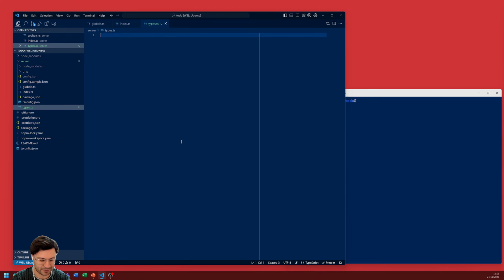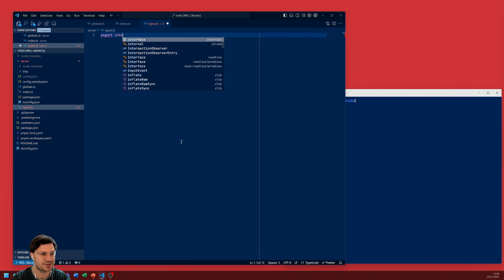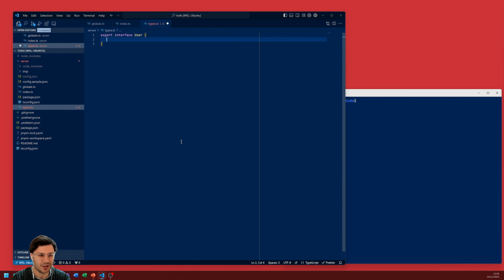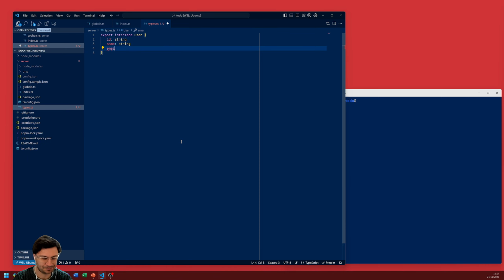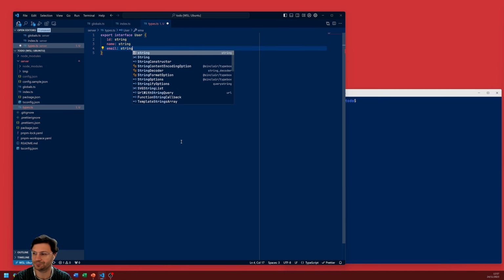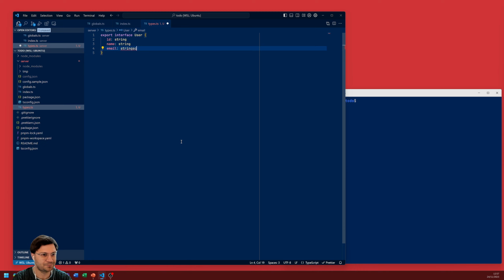So by doing that, we do export interface, and we're going to call it User. It's going to define our user, and this is where we say what the key values for our user are going to be. We're going to have an ID, a unique ID for that user, a name for that user, an email address or email for the user, and scopes.